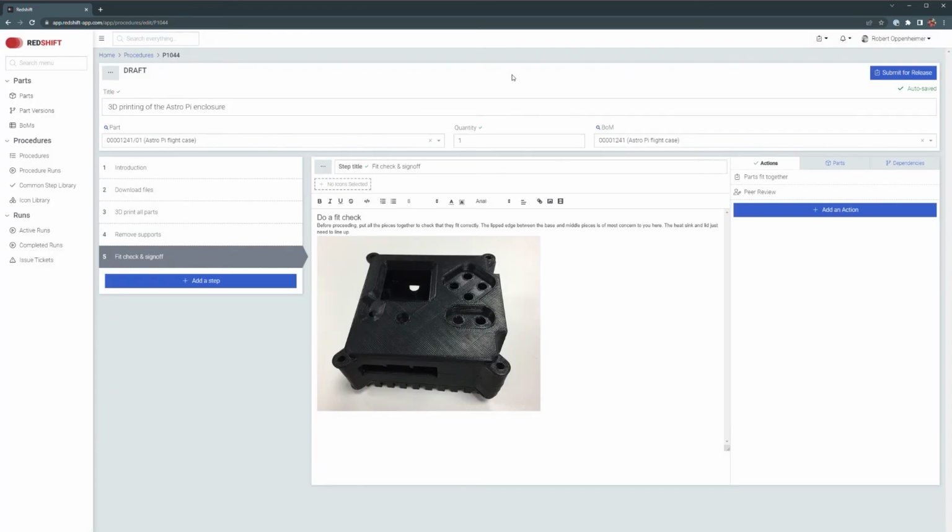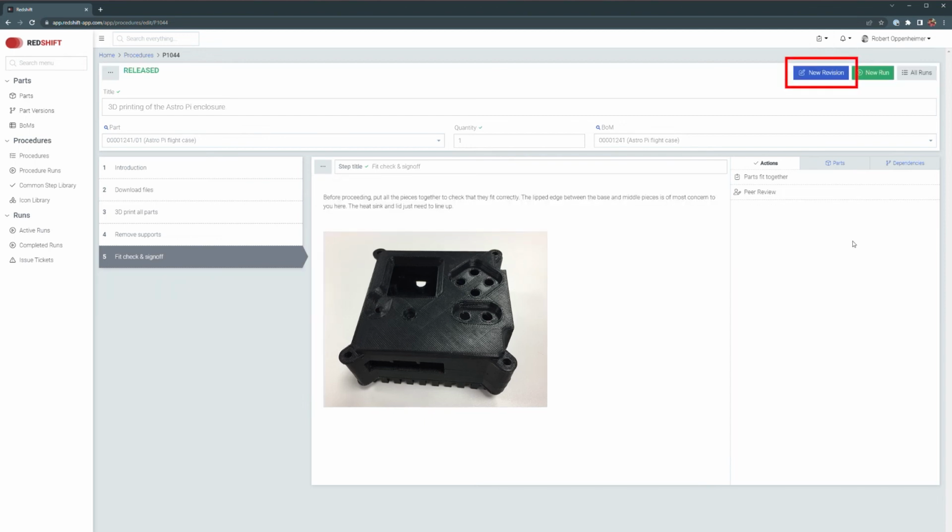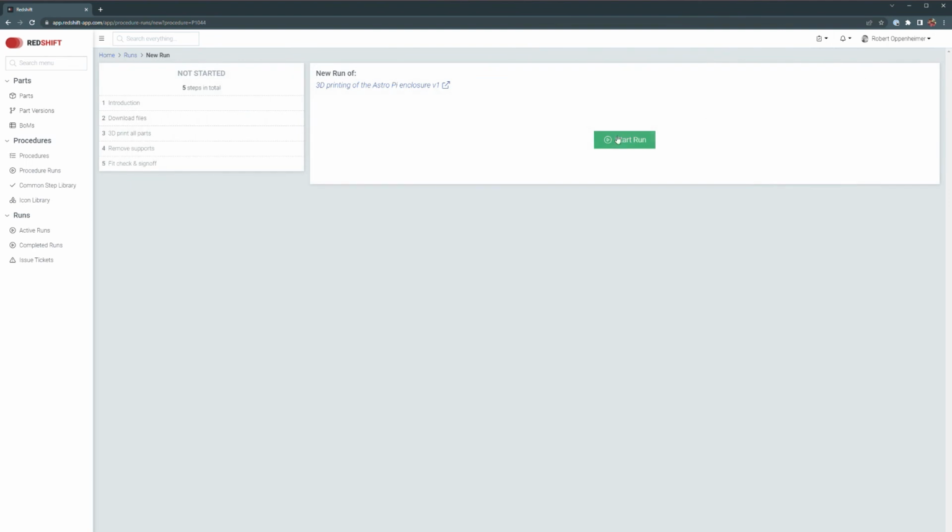Now that this procedure is done, we'll go ahead and release it. This will make the procedure read-only. However, a new revision can easily be created, which will go back to the editable draft state. Now that this procedure is released, new runs of it can be performed. Let's go ahead and create a new run right now.